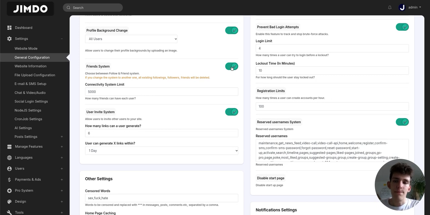So whenever you switch the system, it is resetting the number of friends or followers for all of your users. So please be aware and decide at the beginning if you want to have a friend system or a follower system.